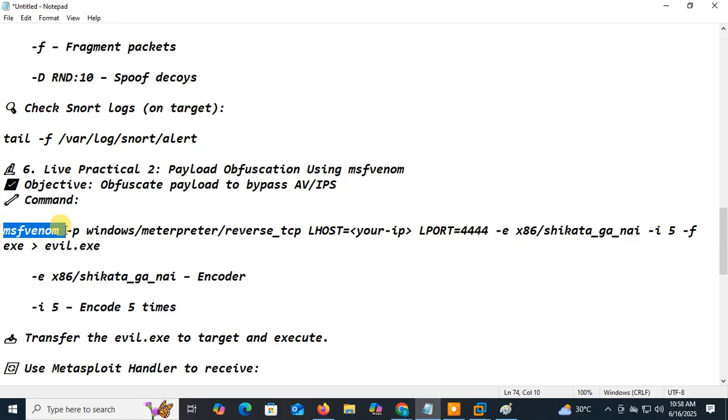msfvenom command is used to create what? Payload. What does -p mean? P means platform. So for which platform do I want to create a payload? Windows. I want to create a payload for Android. We need to type here what? Android. So then this is the shell.